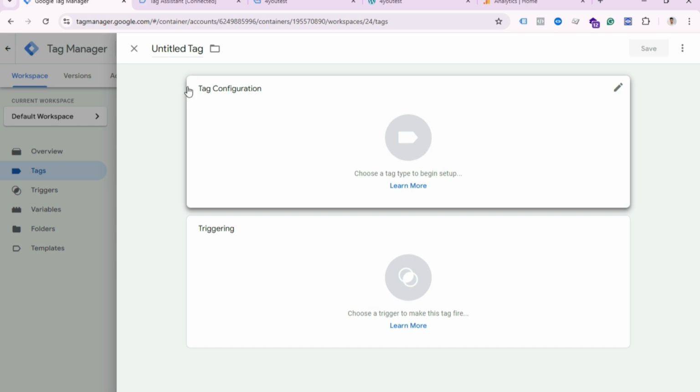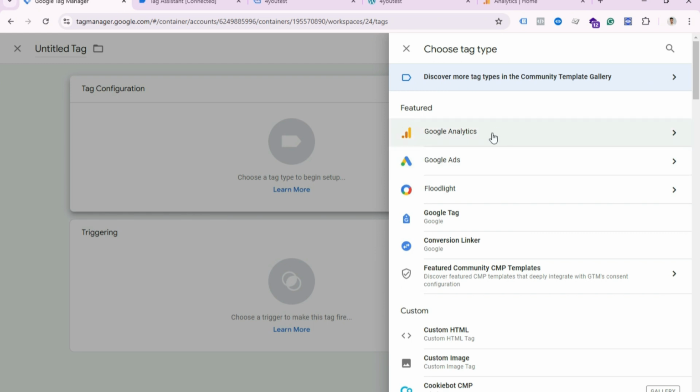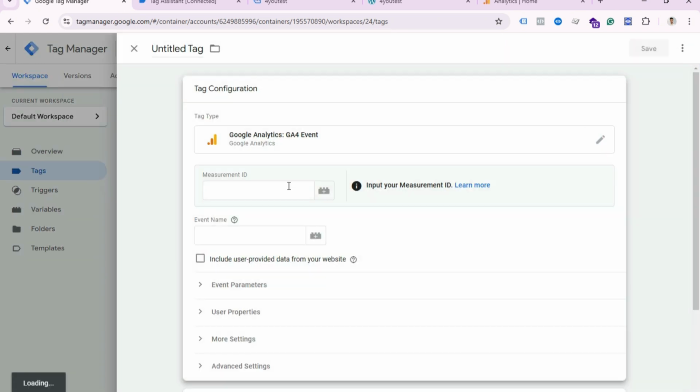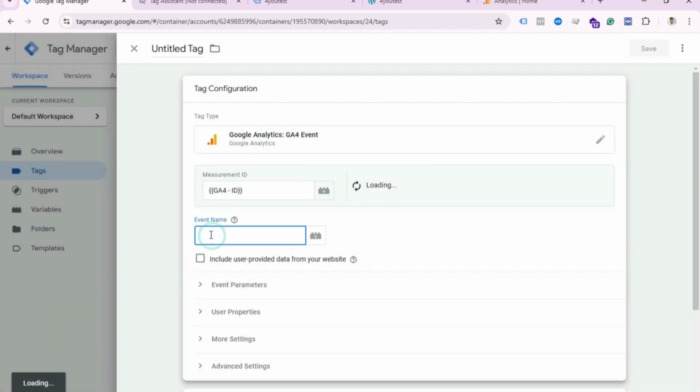Okay, now select tag configuration, then Google Analytics, GA4 event, select measurement ID, that means GA4 ID, and here we need to write our event name. This event name will be WhatsApp click. Also we can write here WhatsApp button click.